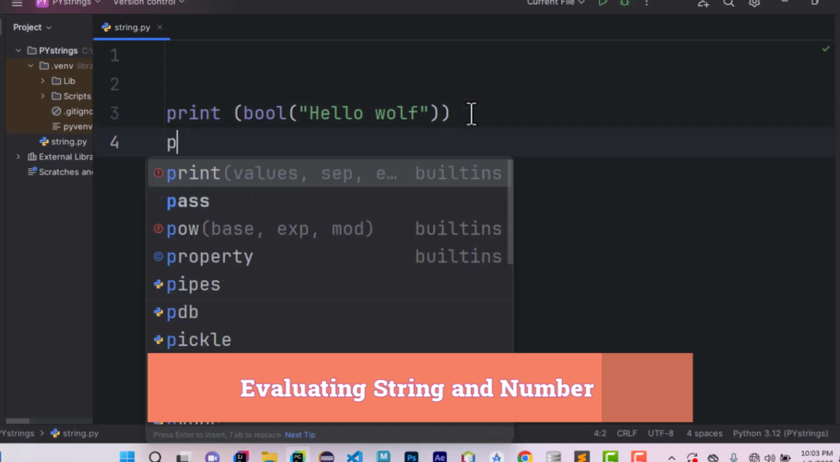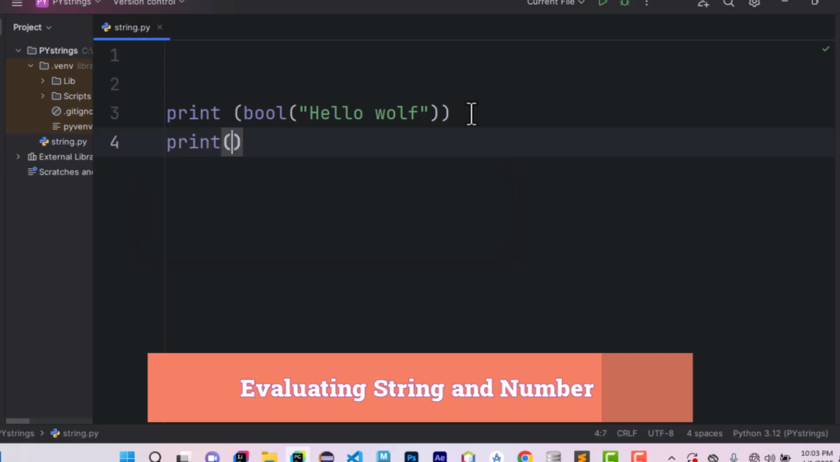Just print bool, and let's just put a 16 there. Just write that. Let's run this and see what we are doing. Just run that first of all.